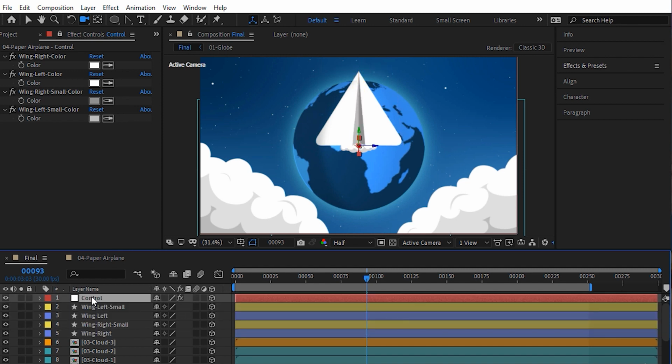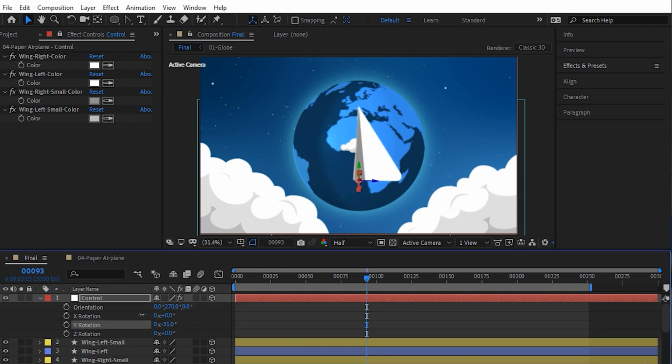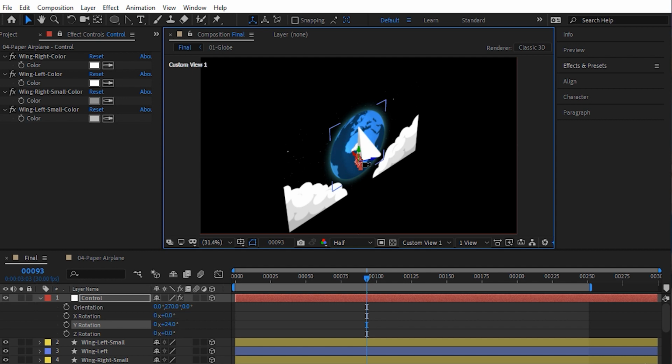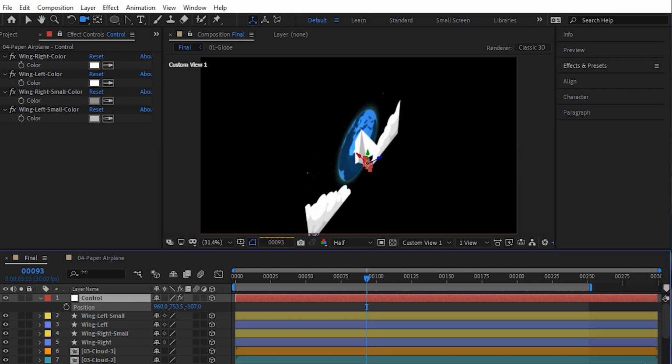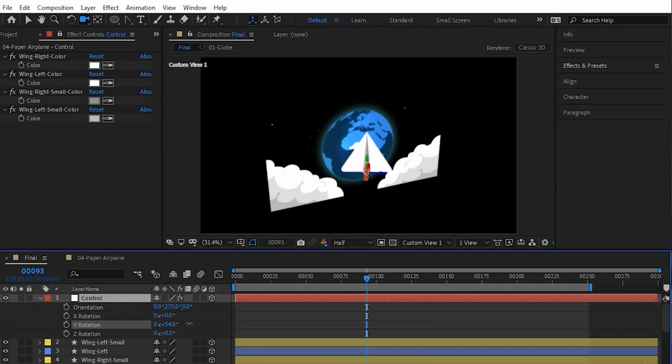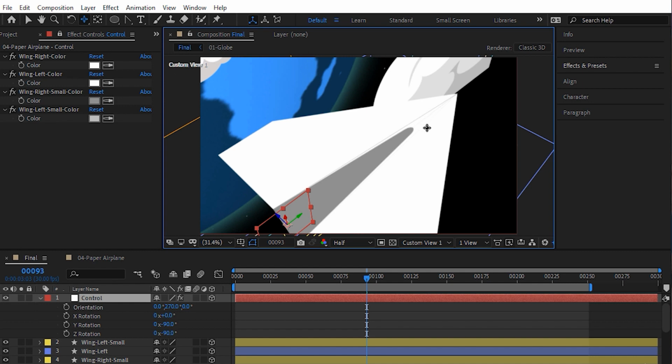Now select control layer and press the V key to load the selection tool and bring it down somewhere like here. Let's rotate it a bit. It seems the plane sinks into the globe, so let's switch to custom view 1, and yes, as you can see, the plane is inside the globe object. So let's change the zoom position and let's rotate it in y-axis a bit to have a better rotation, and also around z-axis. As you can see, here we have a small penetration in wings, so let's solve this problem.